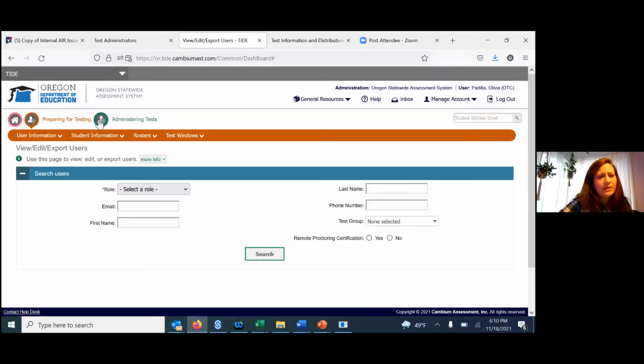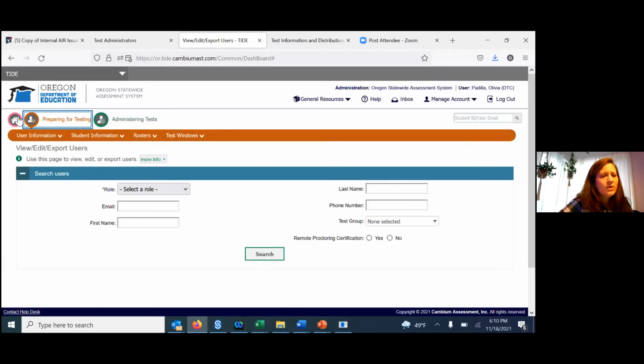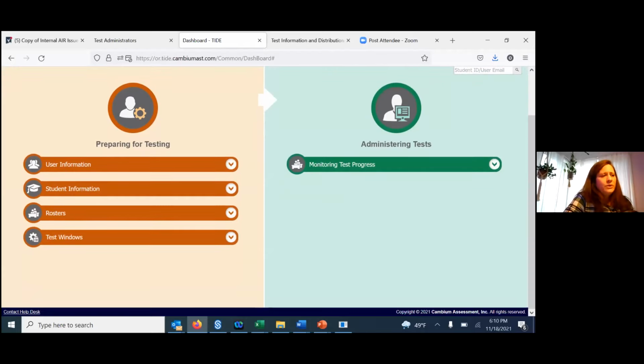And these buttons here, the orange one for preparing for testing, will give you the menu with the modules that are in the preparing for testing section. And if you press administering tests, you'll see the green opens and that'll show you the modules available under administering tests. So as you start this year, I want to give you a little background.